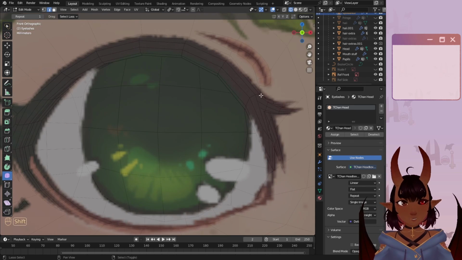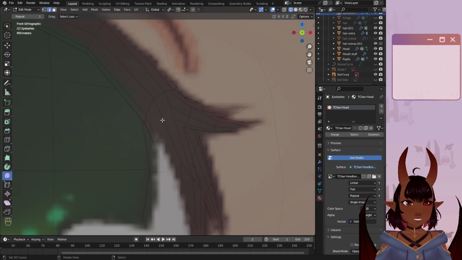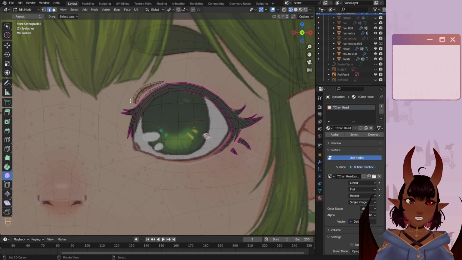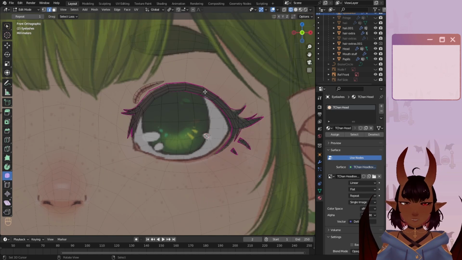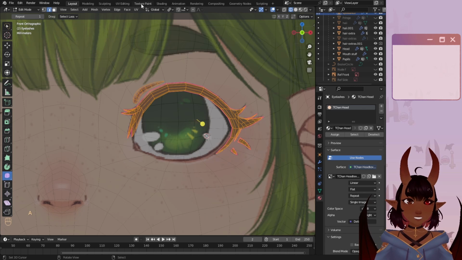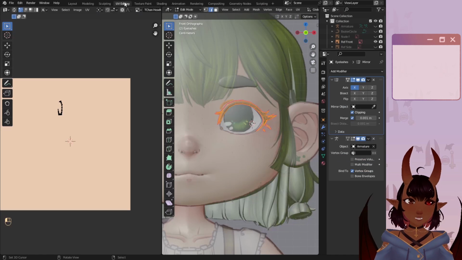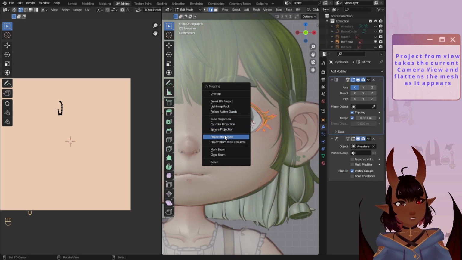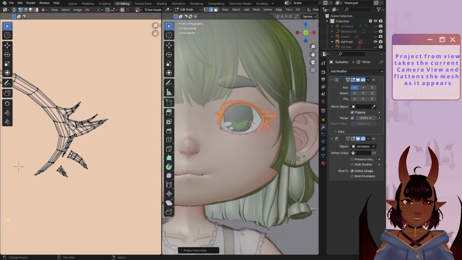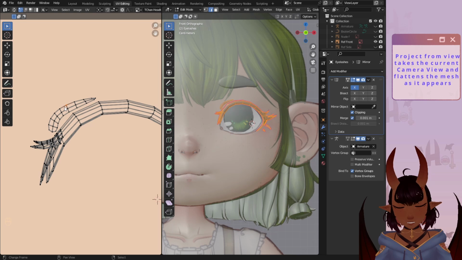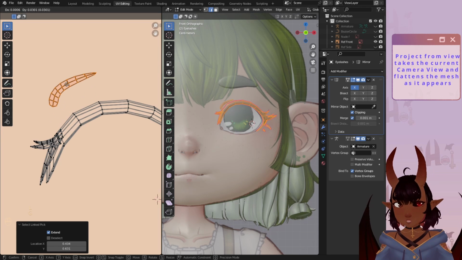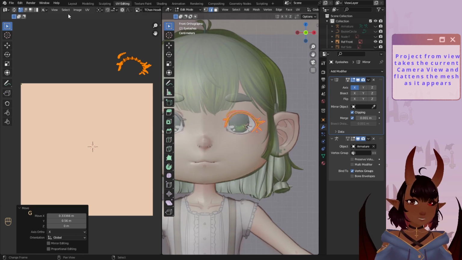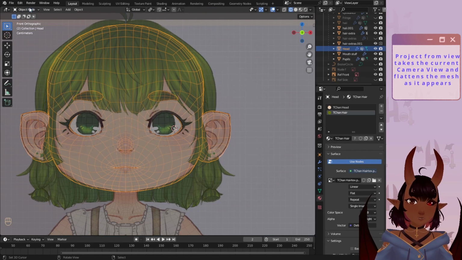There's not too much detail on the eyelashes, so instead of putting in the effort to unwrap all of these little triangles, we can just go straight to UV editing, this menu here, and project from view. We have this kind of shape. We do want to separate this a bit more, so we'll just put this off the screen for a moment. Right, let's go back to the rest of the face.